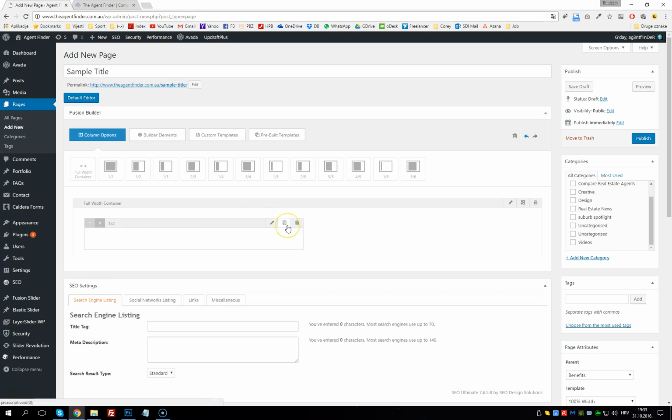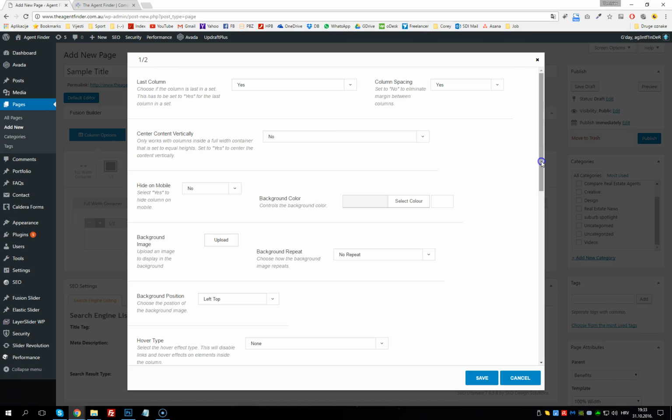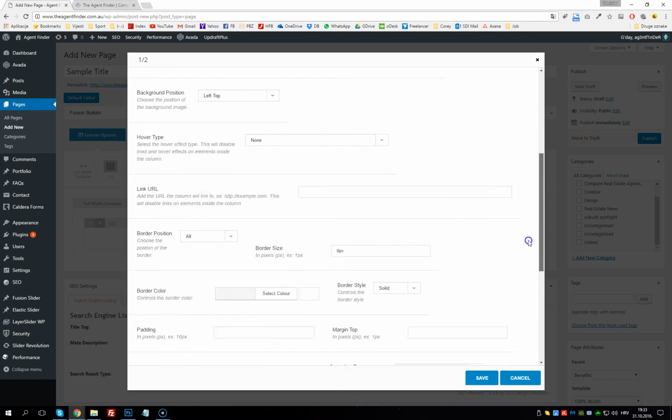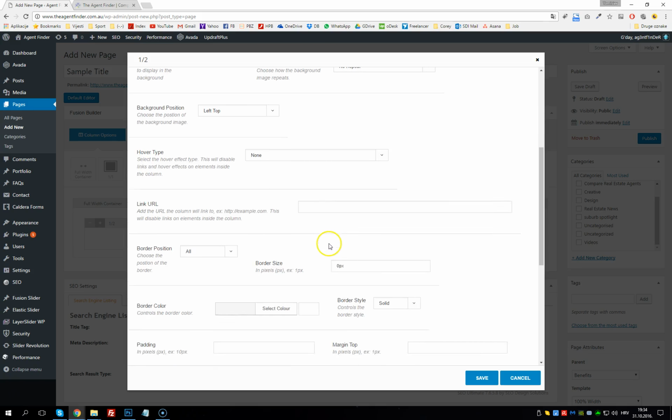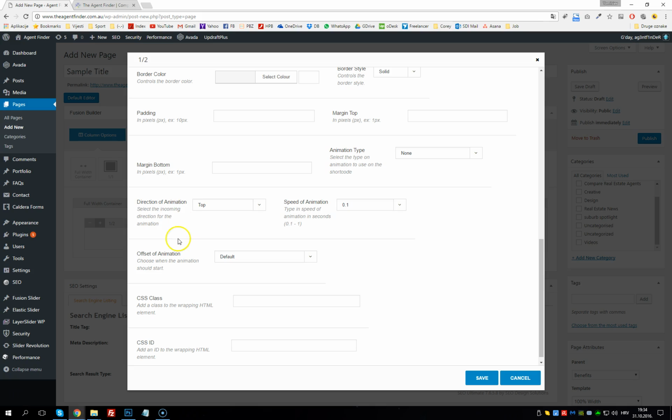I'll create two halves. We can clone this element right with this button, or we can delete elements with the trash can button right here. Other functionalities and settings are with the edit element button. We can click on it. Now we have various options here. There are really a lot of settings right here. They are self-explanatory, so no need to explain them further because there's too many of them.